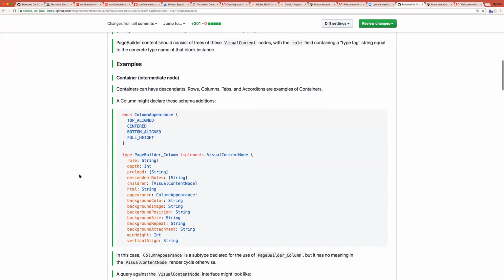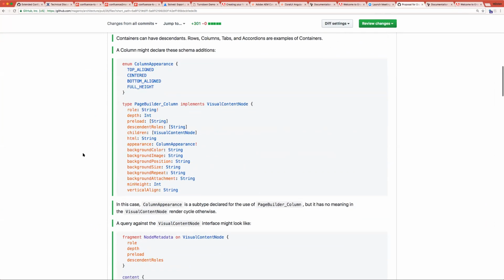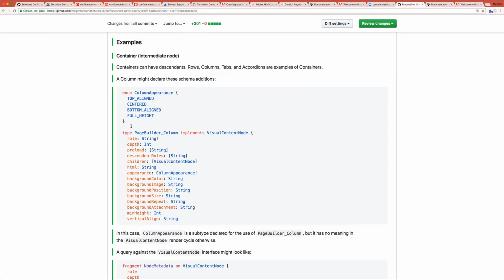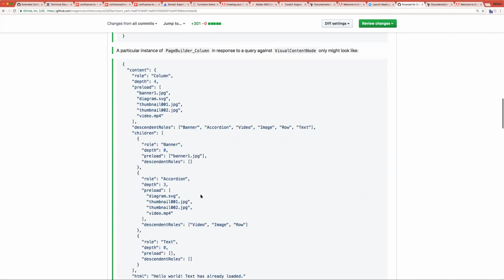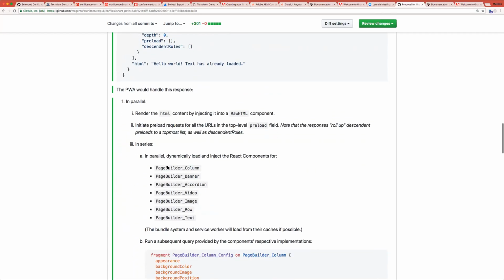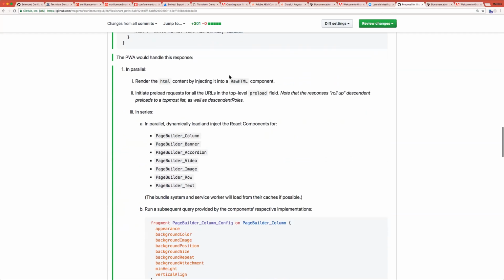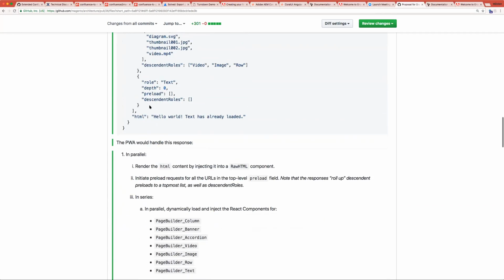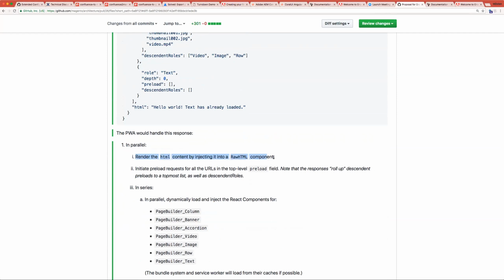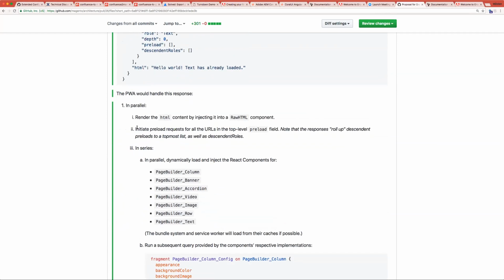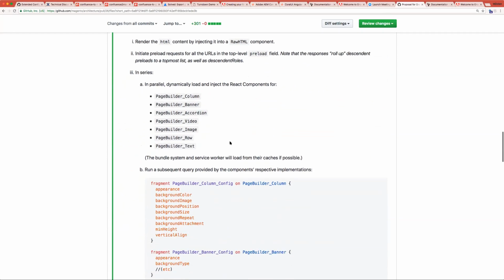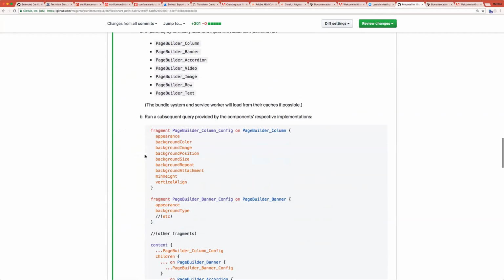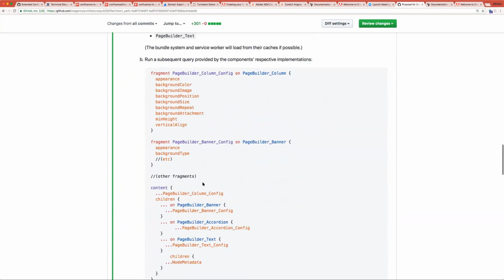This is a more broad discussion of what such implementations and extended types that implement the visual content node might look like. So you could obtain the column and then in parallel render the HTML fallback text so that there can be an initial meaningful paint, and then preload the necessary data, and then in parallel load the necessary logic and run a subsequent query once the logic has come down to explain how that query takes place.